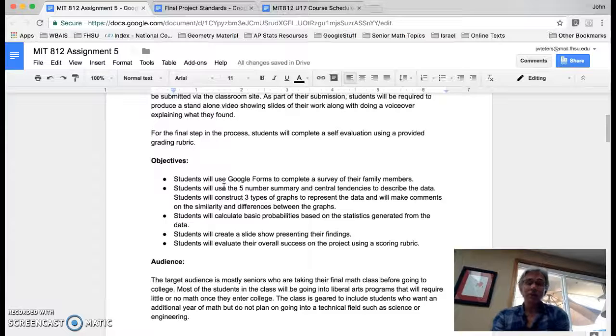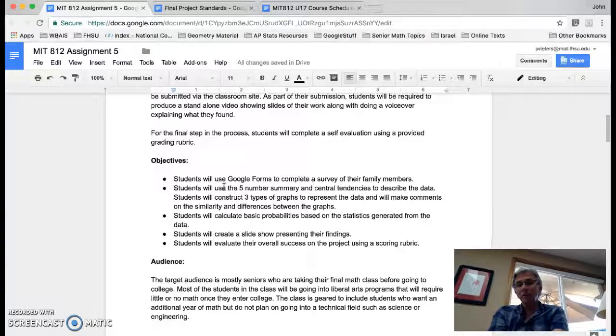My objectives are the students using Google Forms, students being able to do some statistical analysis, 5-number summary, and constructing graphs, and students being able to calculate just basic probabilities based on their data, and then create a slideshow presenting their findings, and then use a grading rubric to assess their overall results that I'll compare to my grading rubric of their results.